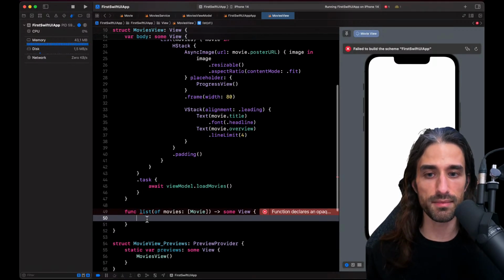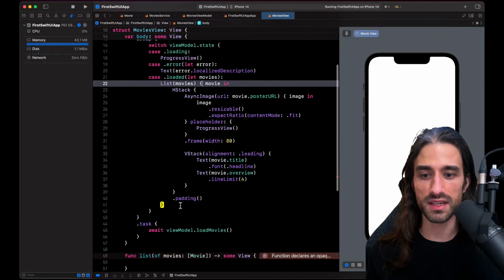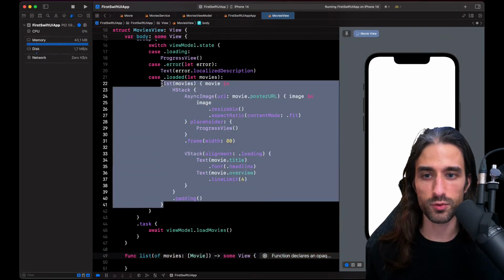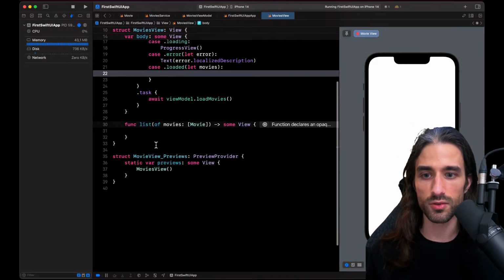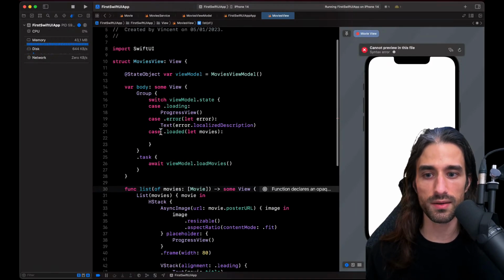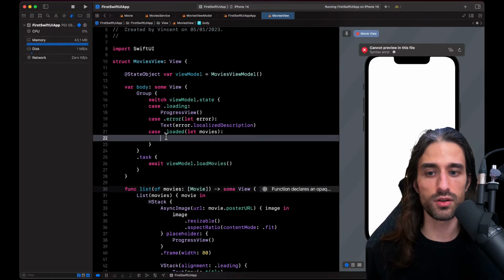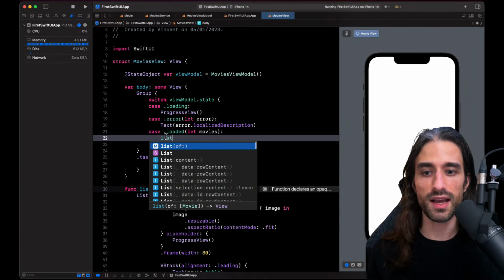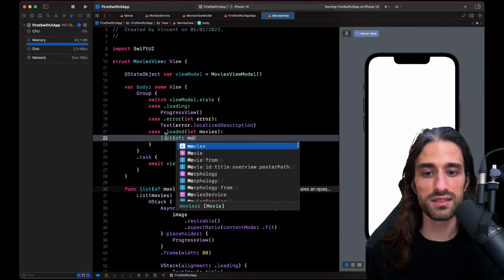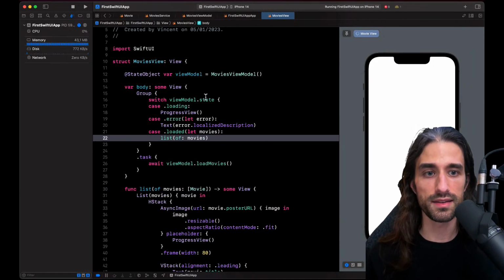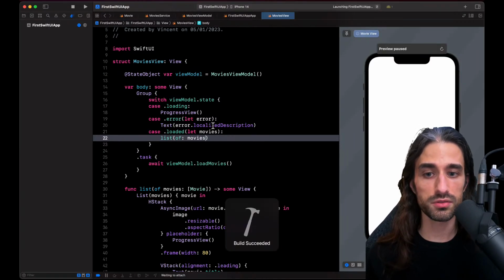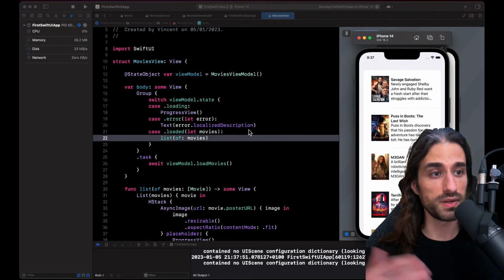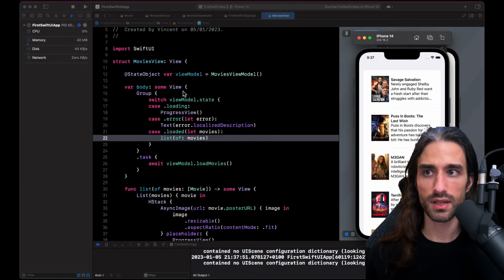And so inside my method, I'm going to move basically all the code that was creating the list. So all this code goes right here. And in the body, in the case loaded, what I do is that I simply call the method list of movies. And this should be working without any issue, because we can actually split things into methods.